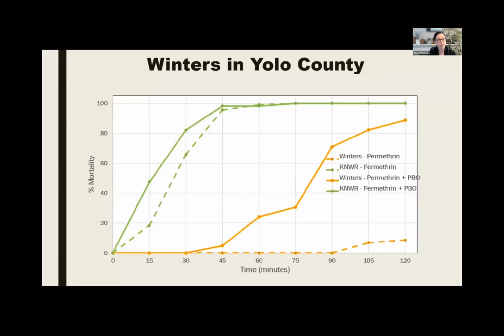An example from another population, this is Winters in Yolo County. Again, we have our susceptible colony in green. Now, this is a different colony. The summer we did this, it was actually quite difficult to get colony mosquitoes. A lot of districts had their colonies down that summer. So we used whatever colony we could find. It's not ideal, but it's what we could make happen for that summer.